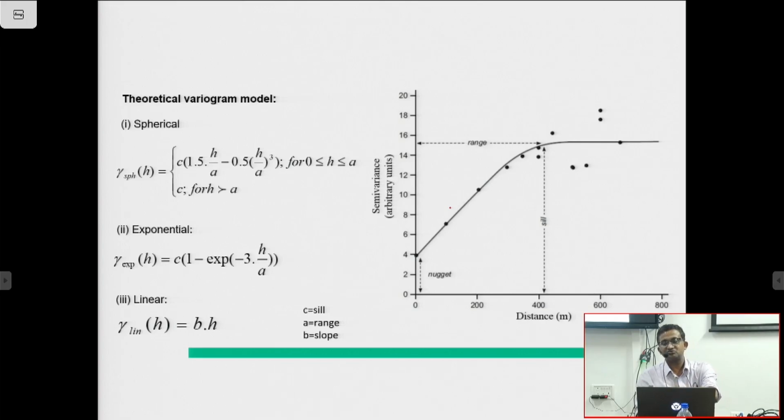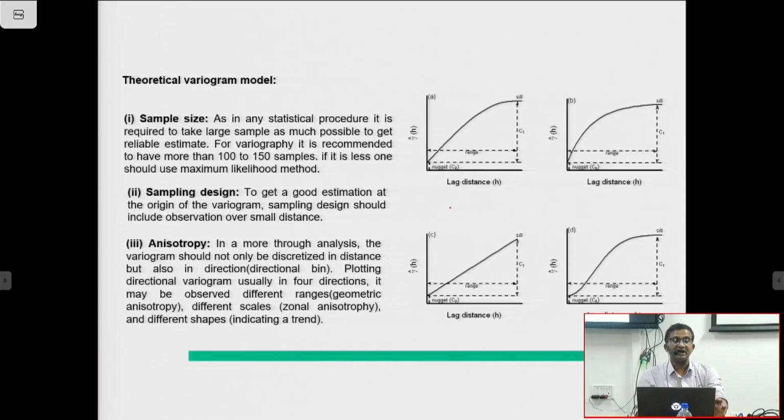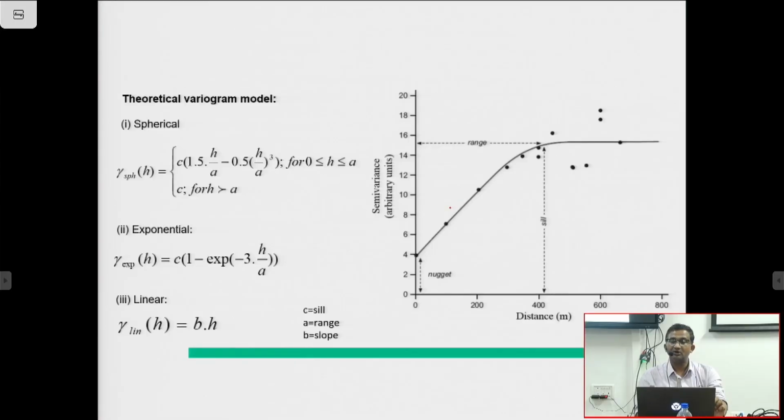So just to see this, you see, this is your nugget, what we have defined in a variogram, and this is the range, and this is the sill. These things are actually required to define a variogram, to compute the variogram. So we have to start with the spherical, exponential, and the linear models. This is your distance, and the formula is here.